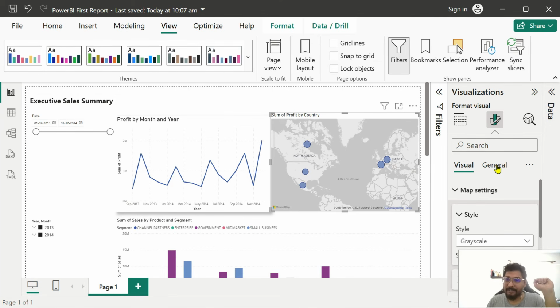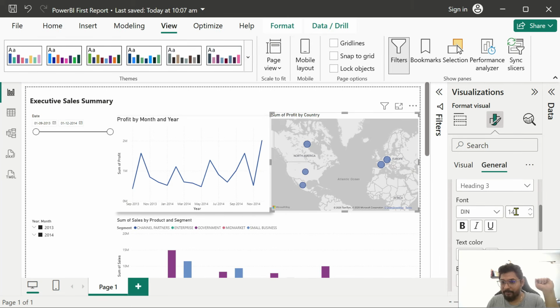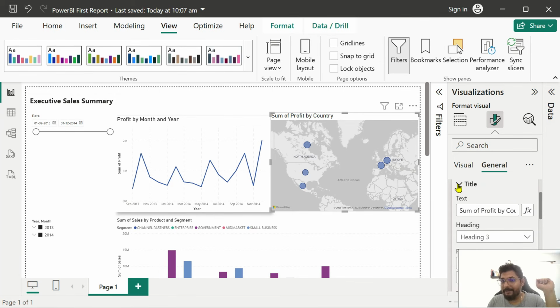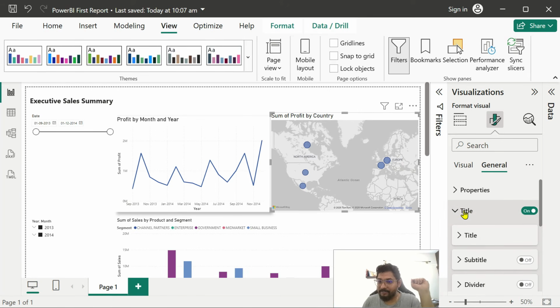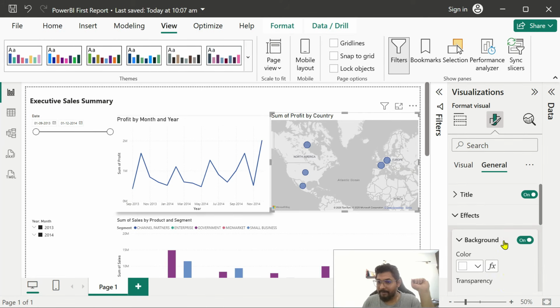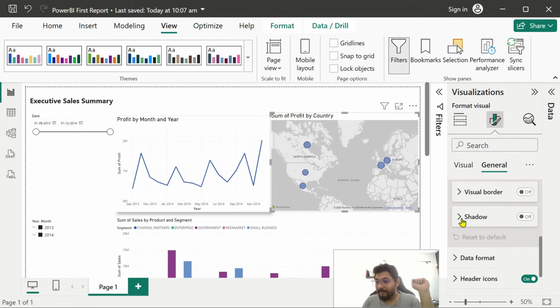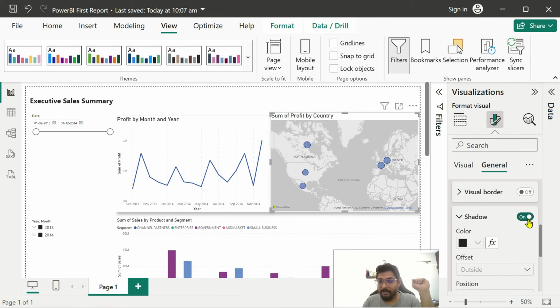The second change, I am going to go to general, then to the title. Okay, this title I'm fine with. The only thing I am going to do is make it 18. And then you remember we have applied effects, so let me keep myself a little aside. Let's minimize everything, expand effects, click on the shadow, and turn on the shadow for this as well. You see, this is how the final look of your map should appear in Power BI.